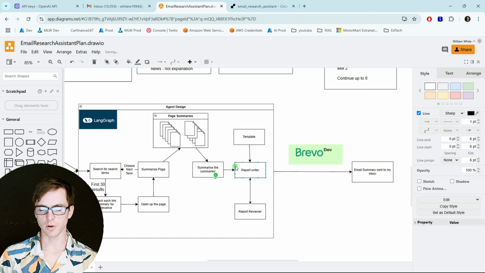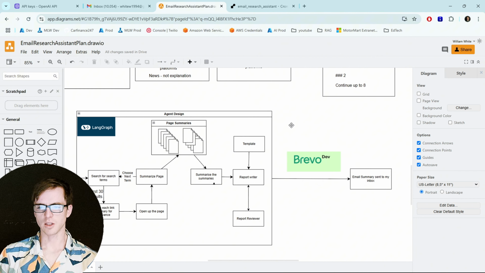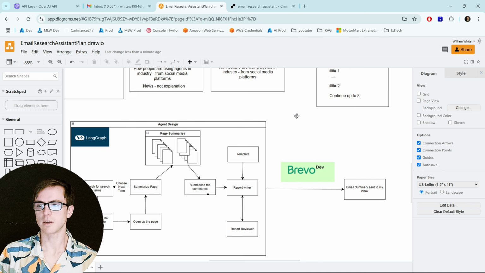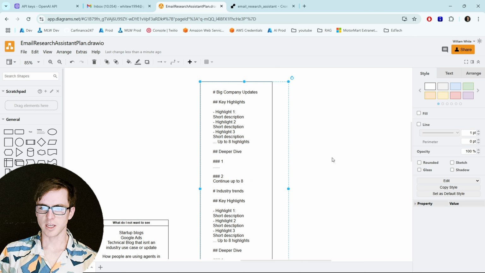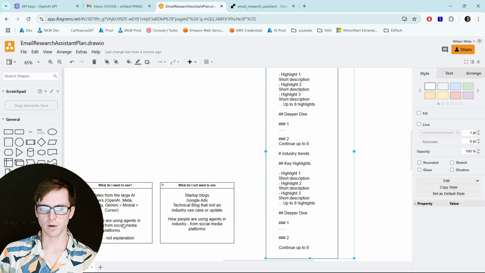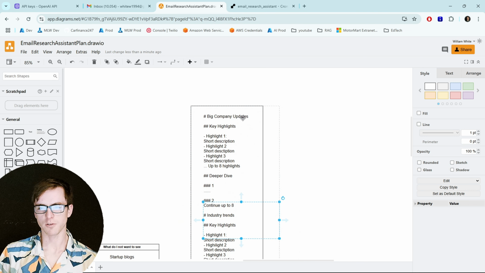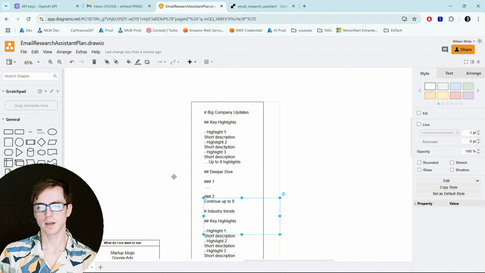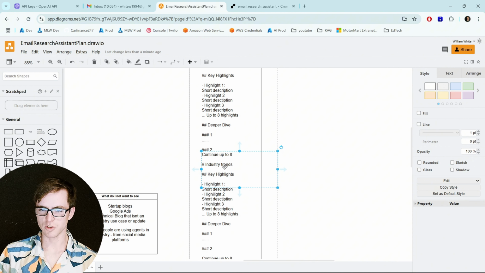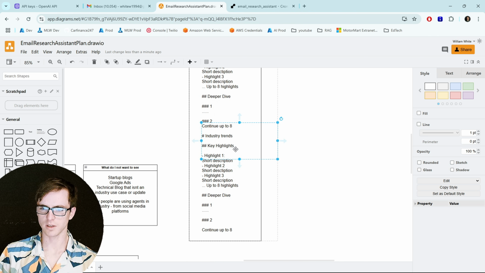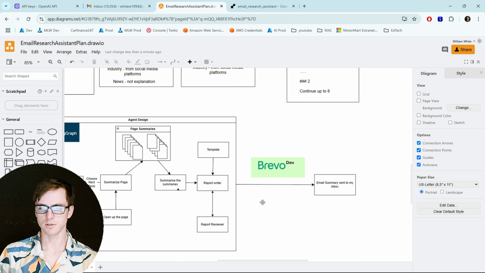This is the point when we need to pull in a template. What do I want that email to look like? So I needed to design this template. What do I actually want to see? I've split it into the 2 key themes that I wanted, expanding on what I want to see. We're focused on key highlights from the major players, the big companies, followed by a deep dive. Then another section on the industry trends with a similar structure, key highlights and a deeper dive. That's the template that we're trying to match towards.